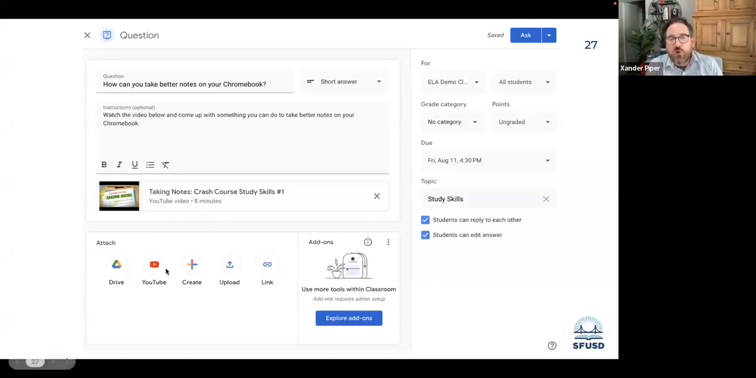You can attach all kinds of things. You could do links. You could do a class document where they're adding something to a group document, but then they're answering themselves. So that can all be here.